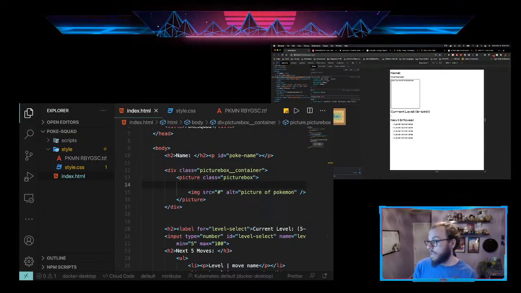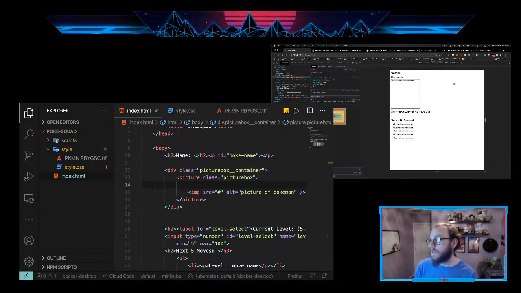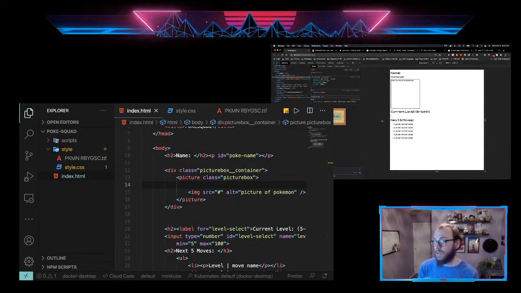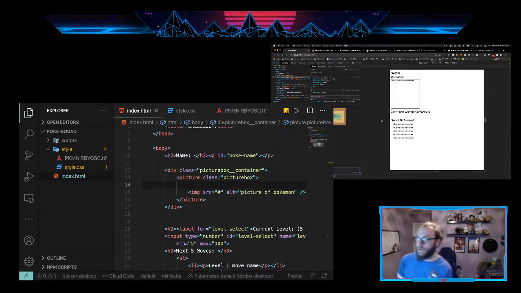Yeah, so that's good to go. What we need to do now is throw a container around this whole thing. The reason why is because this is effectively a single unit. And we need to make it so that they sit side by side rather than in a column. And the way that we're going to do that is with Flexbox.